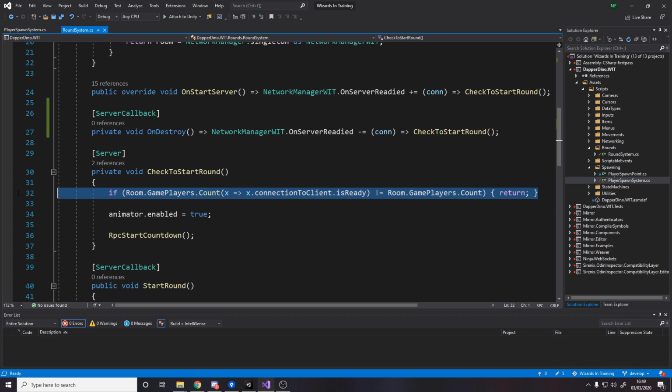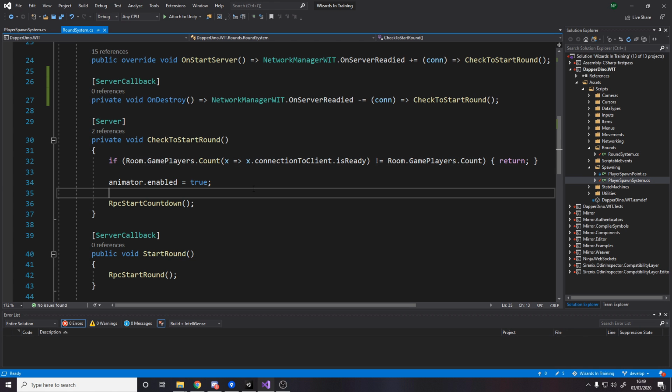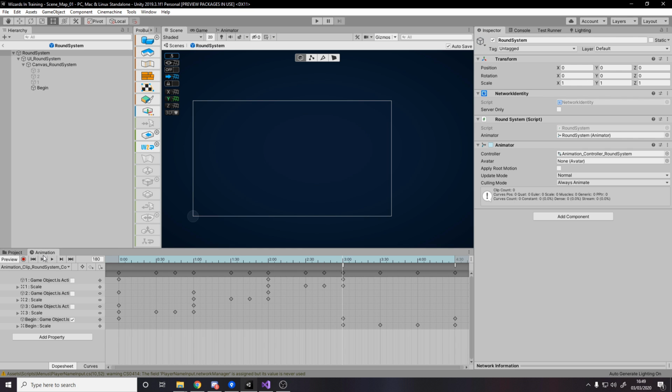It then checks every time this happens that the number of players that are ready, if it doesn't equal the number of players that there are, then return. So only once everyone is ready do we then enable our animator. So that would then do this. So round system, animation. It then goes 3, 2, 1.